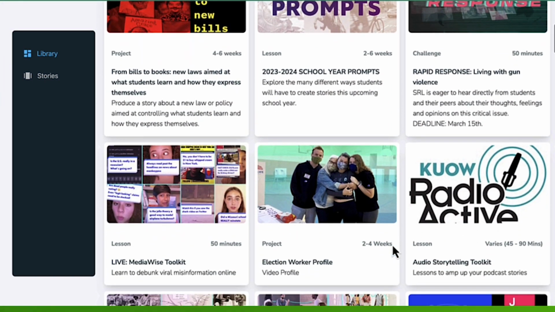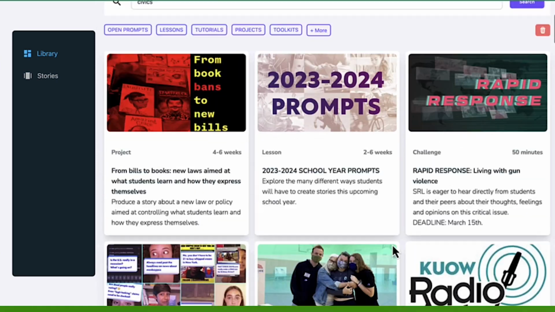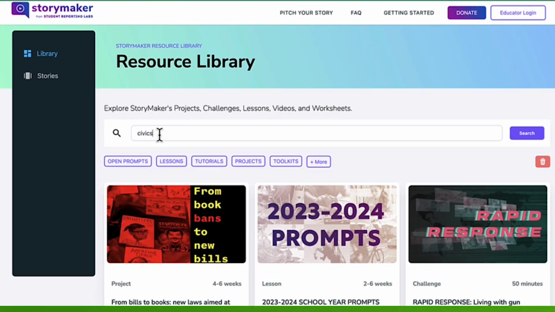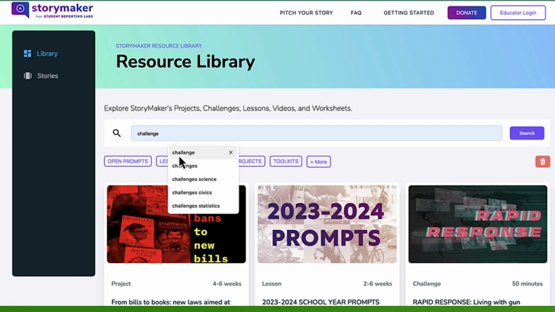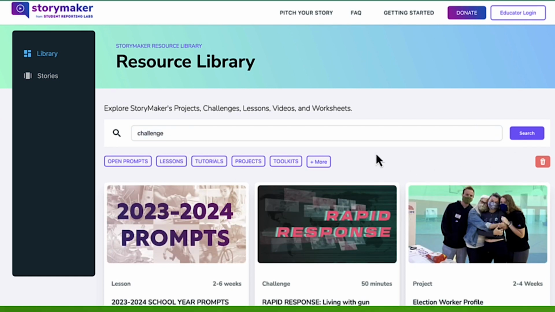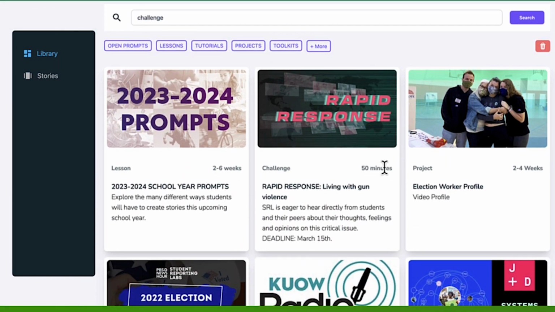You can also adapt the challenges to your timeline. Notice that each StoryMaker challenge or project includes an estimate of how long it will take to complete. You can search for challenges that align with the time frame you and your students can commit to the project.